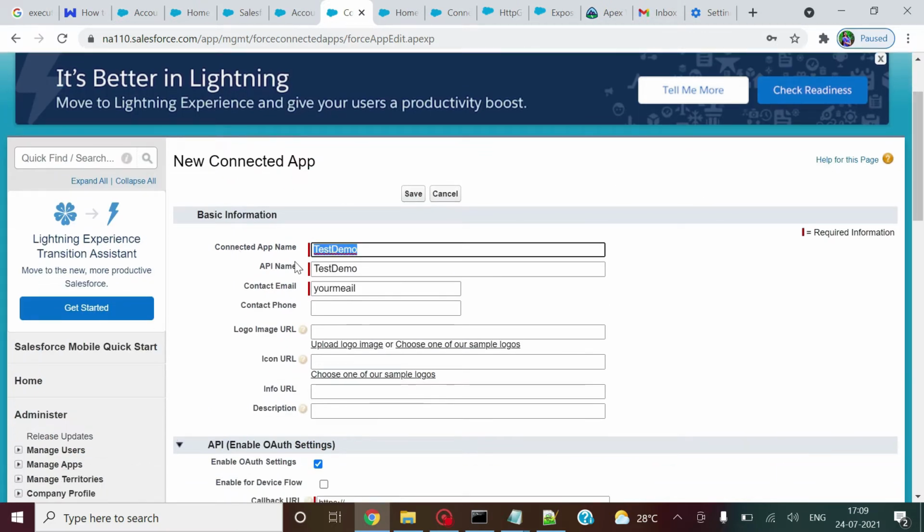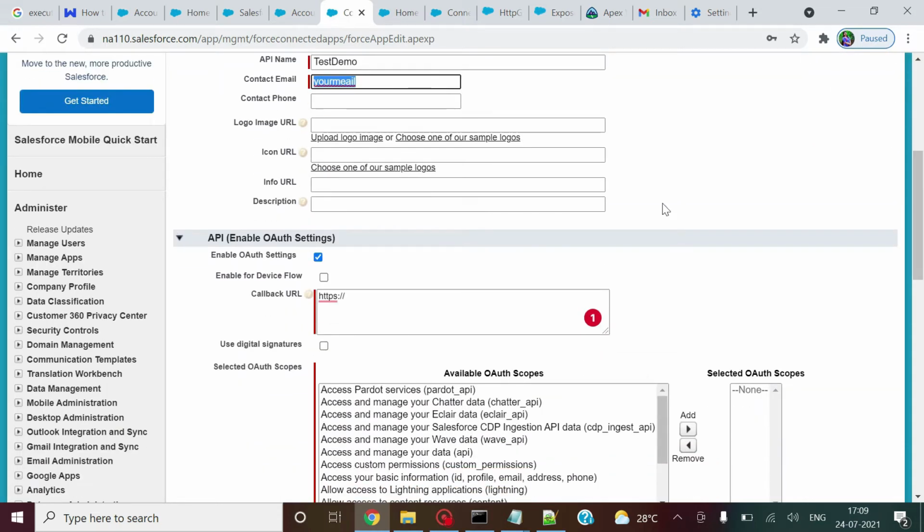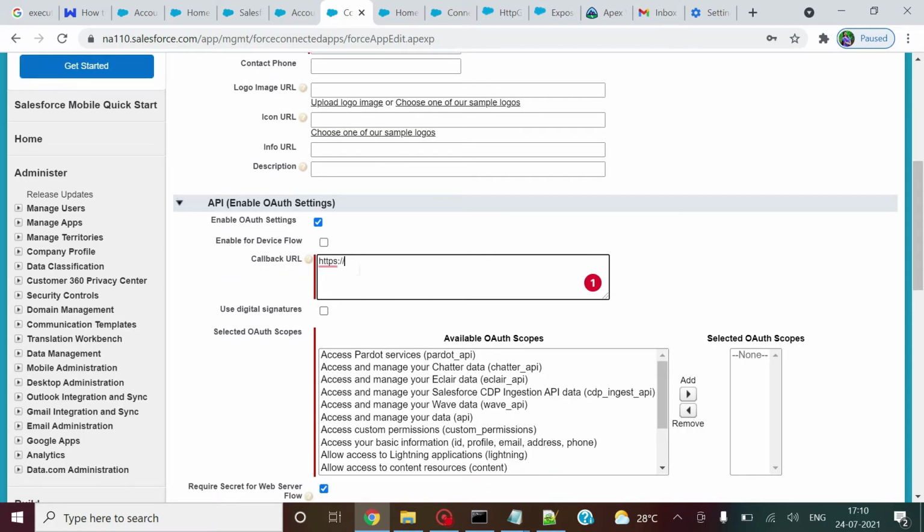You can give the name of your app and your email ID here. Then click on Enable OAuth Settings and give the callback URL. The callback URL you can give is HTTPS and then your exact callback URL. But for demo purposes or just for testing this app, you can give https colon slash slash, right? You can give this.